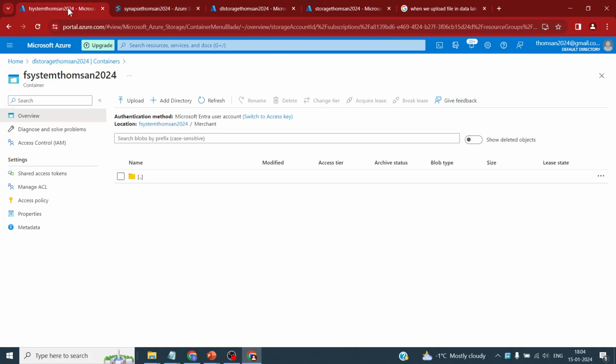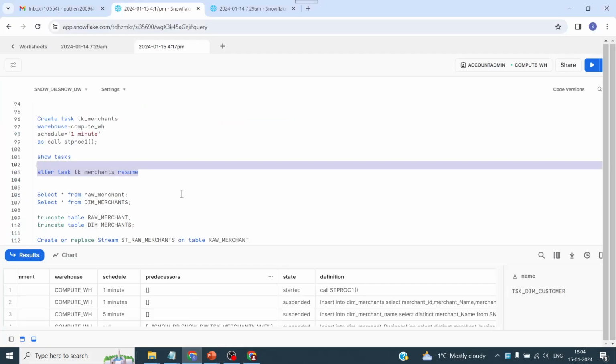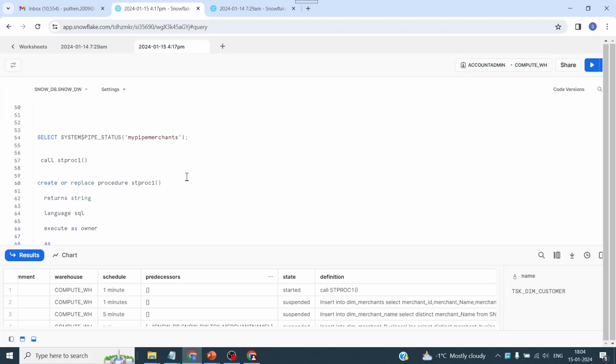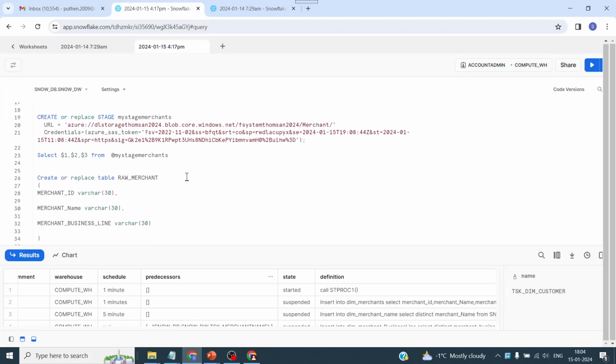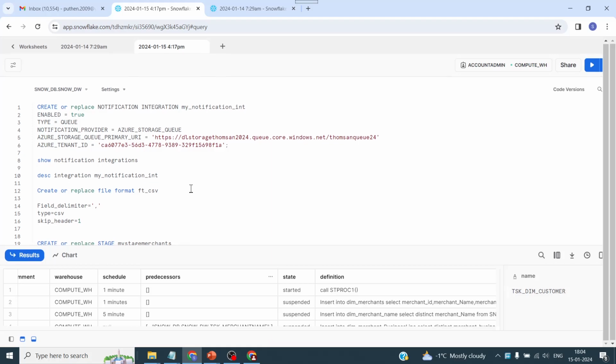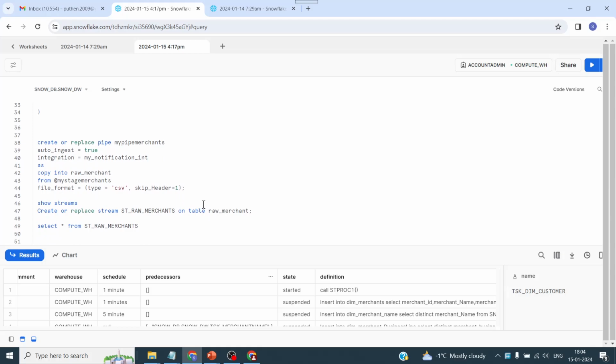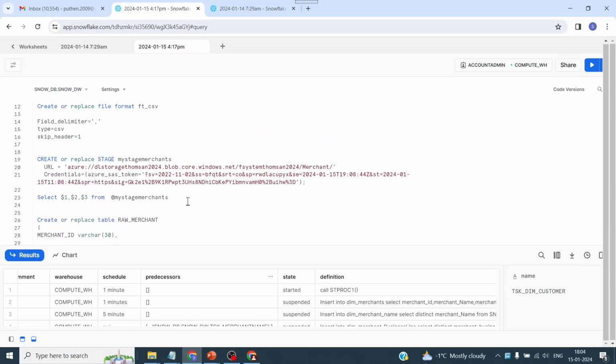Okay, so it's completed. Now let's go to the data lake in the destination container. See, so this got updated. Now let's go to the Snowsight and check what we have there. Yeah, so see, this was the external stage that we have created for our storage account, right?